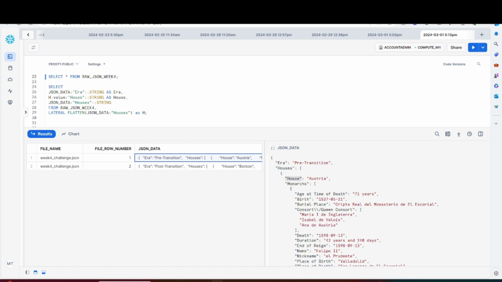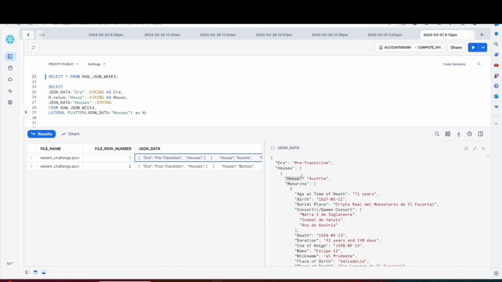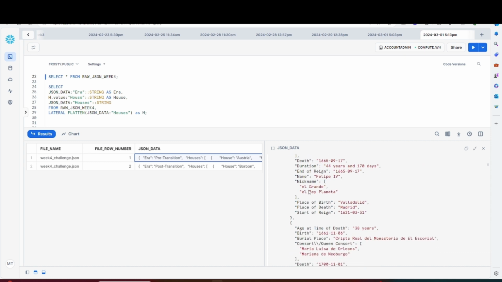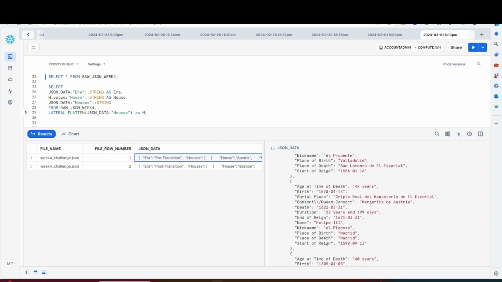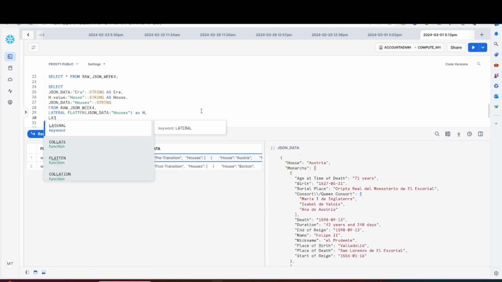Now, let me go back to the question, over to the table actually. Name is next. I don't see name in here, so I'm going to scroll. Okay, you can see name here. So how do we access name here? Even looking at this, name falls under this element here, which is an array. So because this is an array, what we're going to do is comma, lateral flatten again.